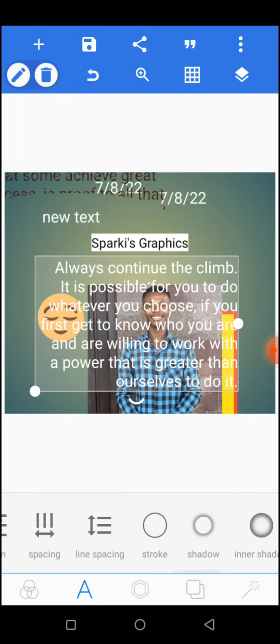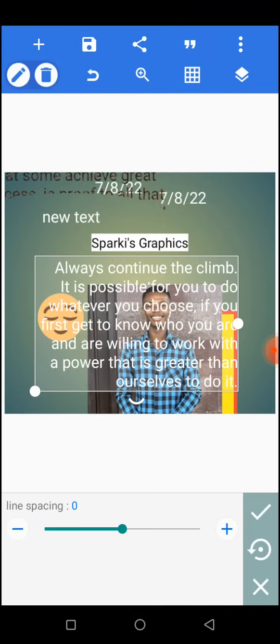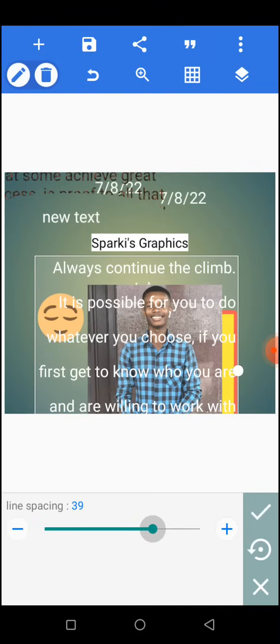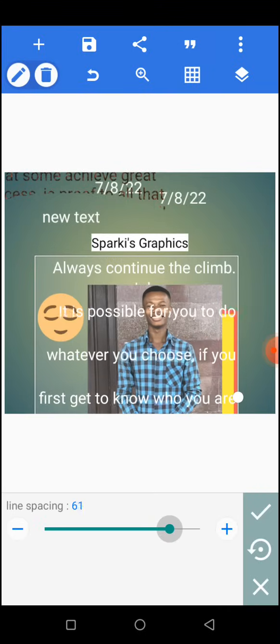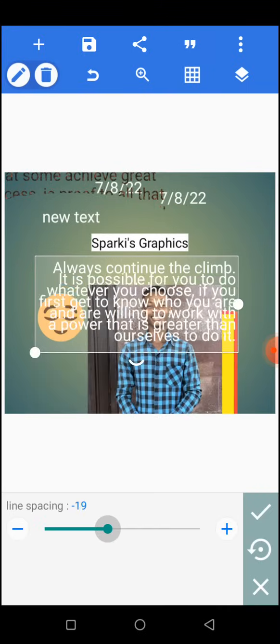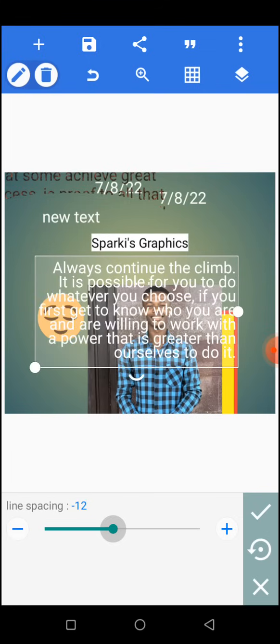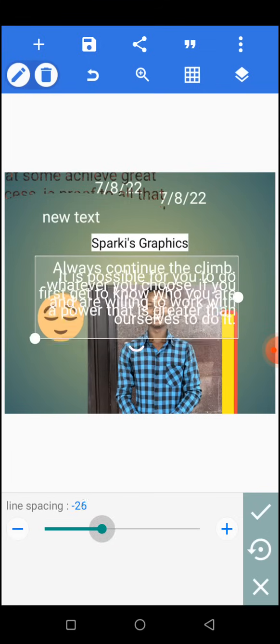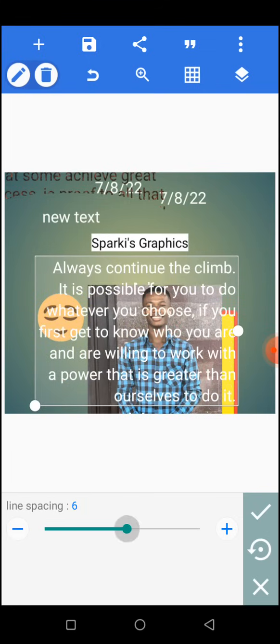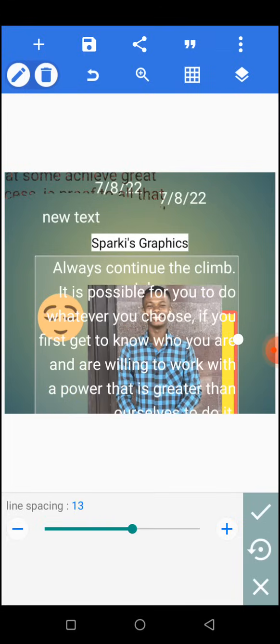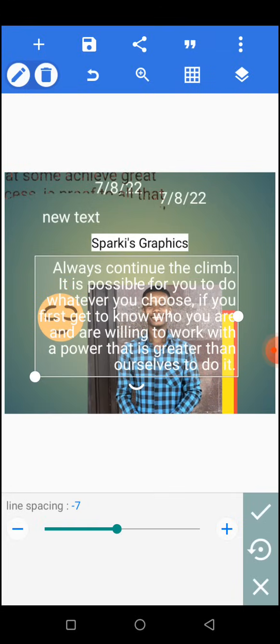And then for line spacing, you can see you are spacing the line. The line is being spaced. You can also make it very close. You can see, so that is the beauty of this. It's very, very awesome. Pixellab is very nice. When you get to use it, you appreciate it more.